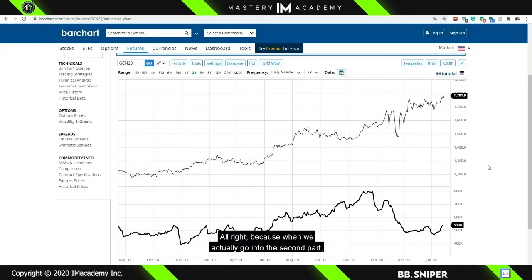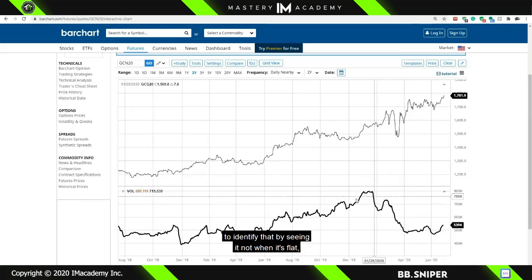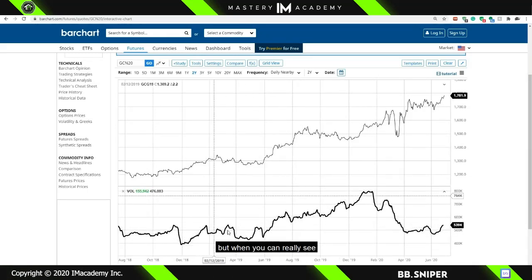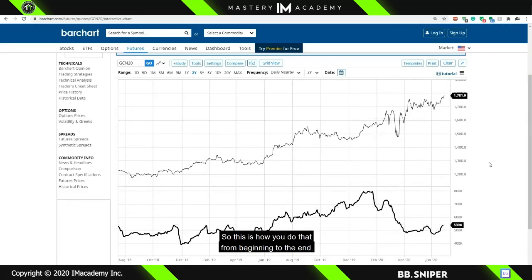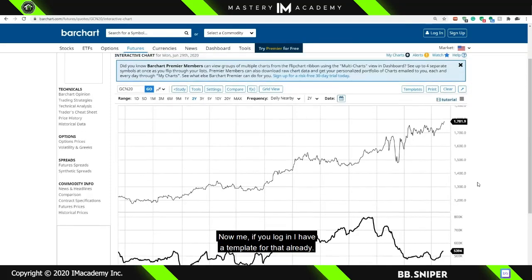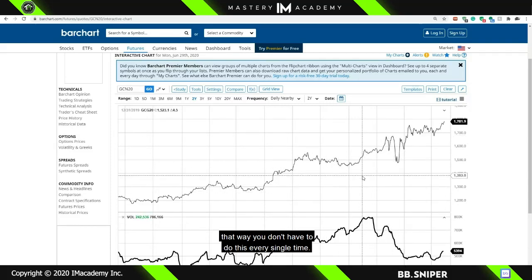All right, because when we actually go into the second part, open interest part 2, we are going to look for large moves in open interest, and you're only going to be able to identify that by seeing it not when it's flat, but when you can really see the up and down movements. All right, so this is how you do that from beginning to end, and now it's how I want it to be. Now if you log in, I have a template for that already. Okay, so you can save it if you make an account. That way you don't have to do this every single time.